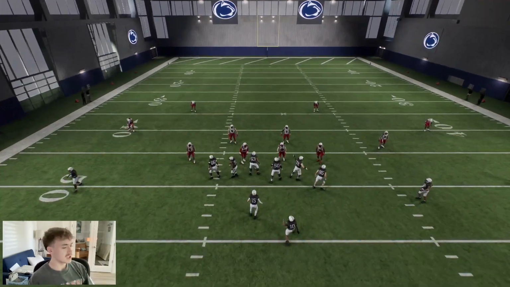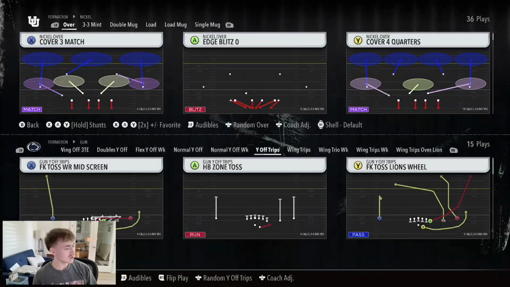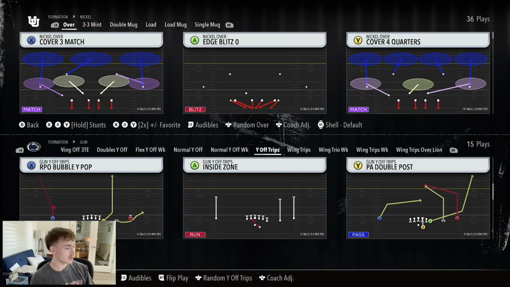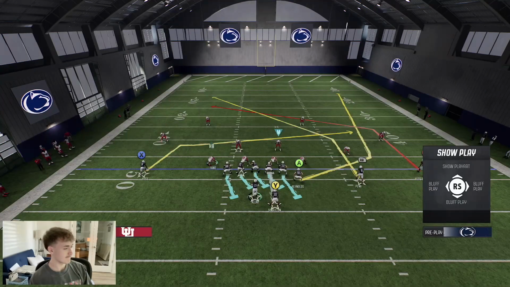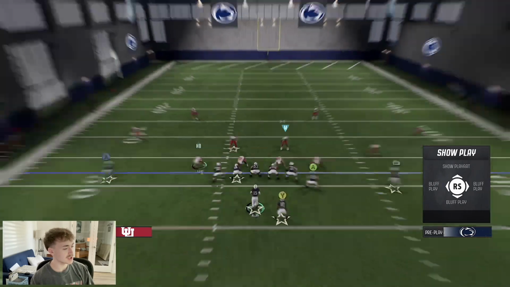Let's get into our next play, which is going to be the PA double post. Now with the PA double post, we obviously kind of like that post with B in a similar sense to what we had. We also have a wheel route with this tight end, which is interesting.